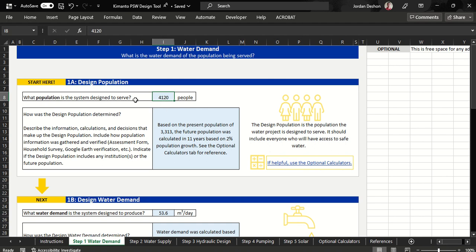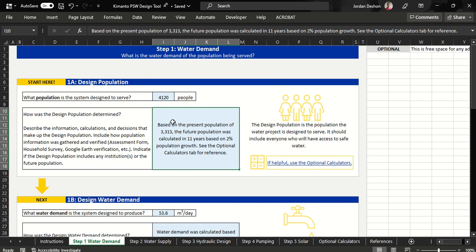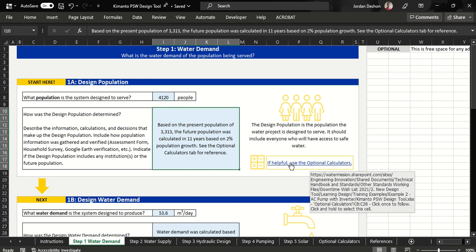You first define the population and answer the question, what population is the system designed to serve? And then you answer the question, how was the design population determined? So it gives you a lot of flexibility to enter whatever number you think is appropriate and justify your choice by writing a detailed description of how you determined that population. Now you may be wondering, well, how do I actually calculate the population? How do I calculate the water demand? This is where we can use the optional calculators tab. So let's click on this blue link and see where it takes us.